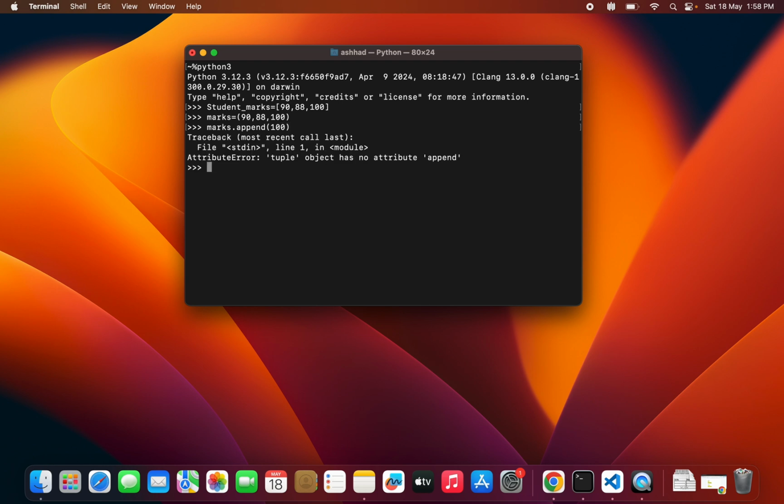So I got an error: object has no attribute append, which means once a tuple is created and initialized, we can't change it. The basic difference is that a list is ordered and a tuple is also ordered, in which we can take out the elements by index, but a tuple is immutable, which means it's not changeable. We can't alter the tuple.